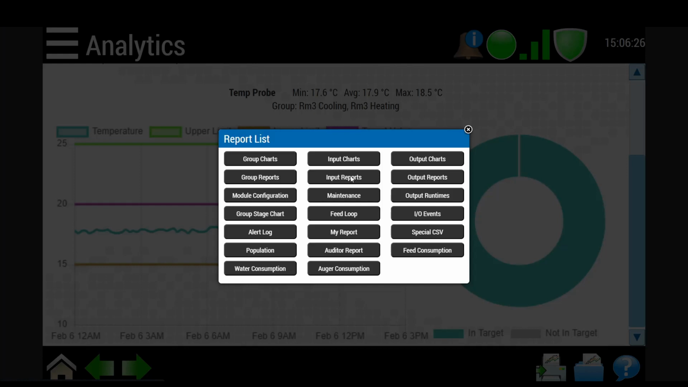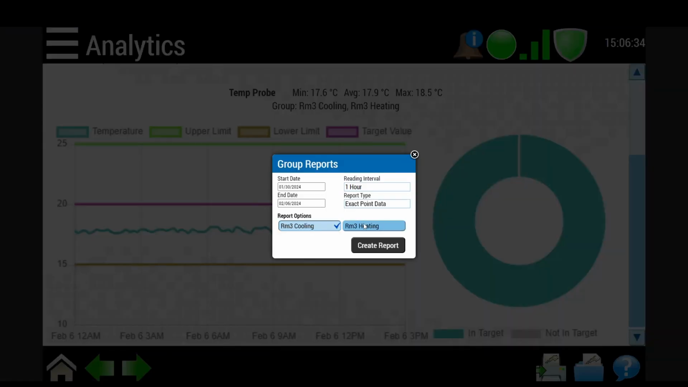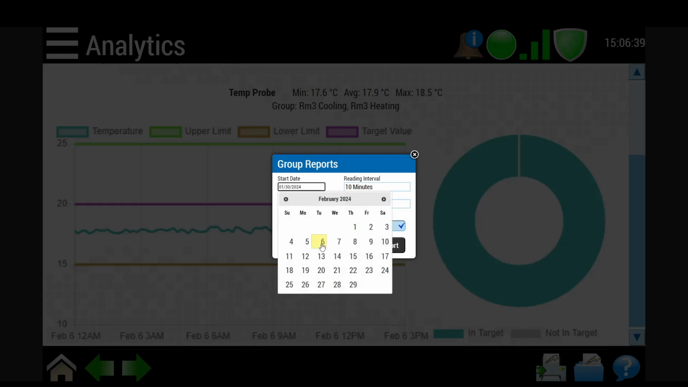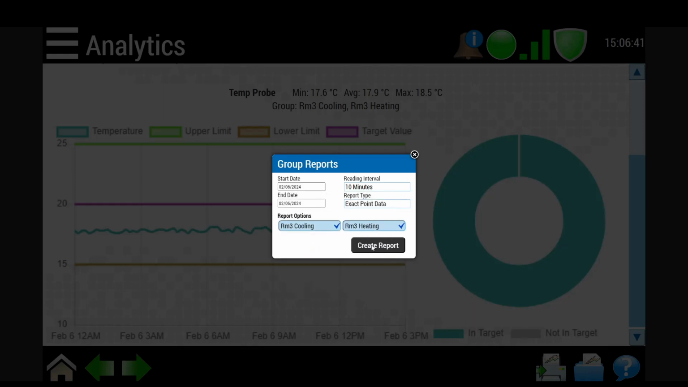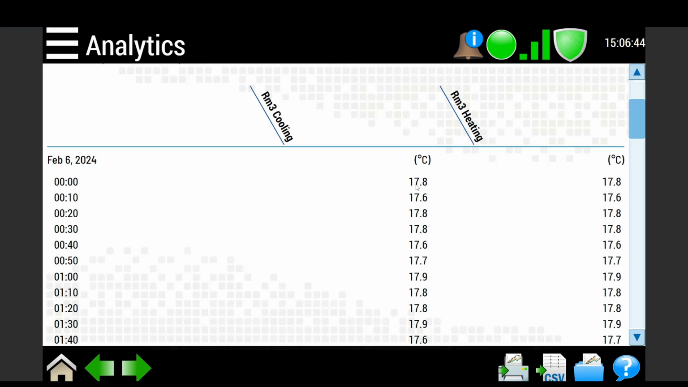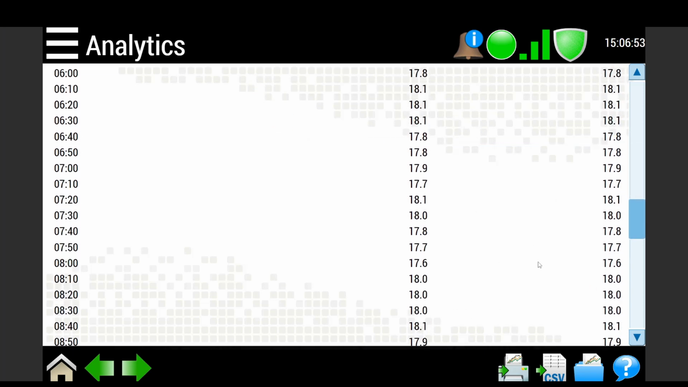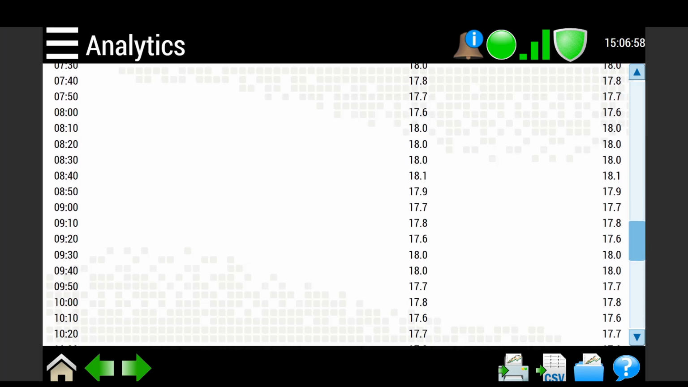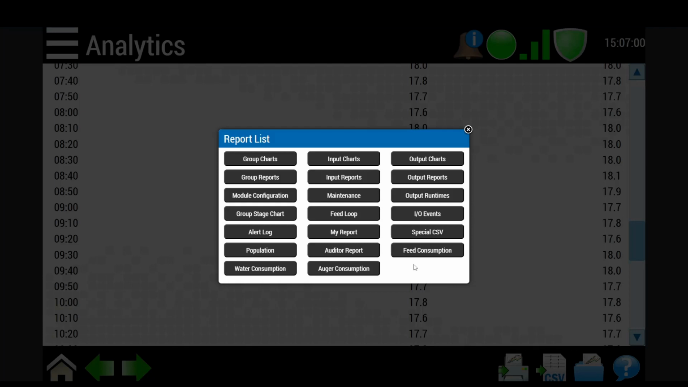Other reports that might be interesting. We've got the group report. So if you want to see the group reading, you can do every 10 minutes. Do it just for today. Create report. Here we can see the 2 different rooms. This is room 3 cooling, room 3 heating, so we would expect them to be reading exactly the same. I believe they use the same temperature probes. So in this instance, it's the same data.